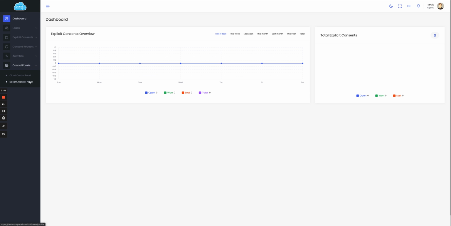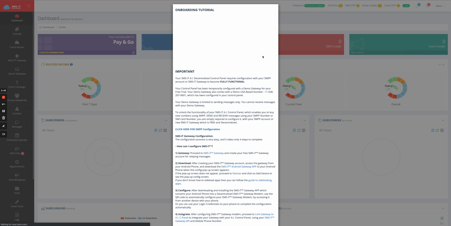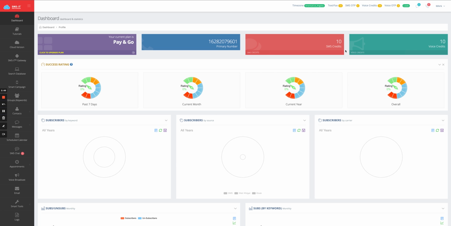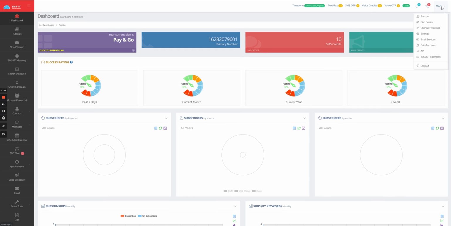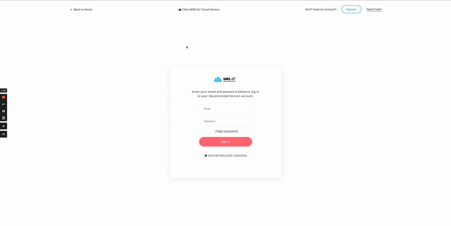I don't need to log in twice. I don't need to create more accounts. One account, and I have access to every single GUI within the SMSA platform. And if I want to log out, once I log out right now, I'm automatically logged out of all versions, including the gateway too.